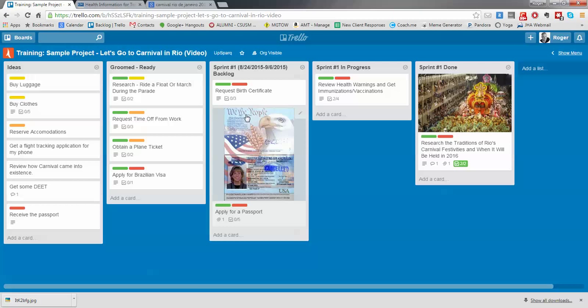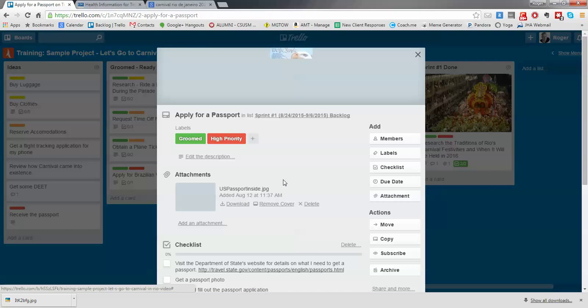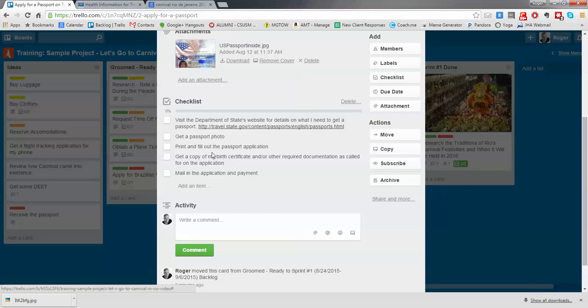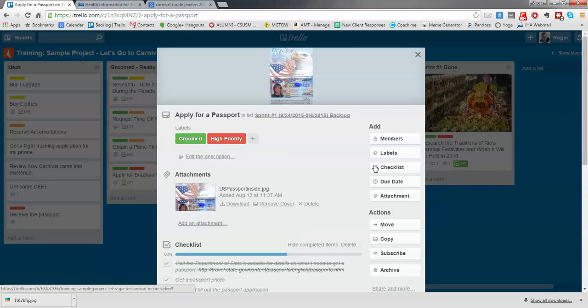And let's see, this one's a really important one. I really want to apply for a passport. So again, here are those images I just attached, and you can remove it from being a cover image if you want to. I'm going to visit the Department of State and find out how to get a passport, and I did that. So let's just assume that I've done that for training. And then I'm going to get my passport photo. I'm done with that. I've printed out my application. Oops, I don't have my copy of my birth certificate because I haven't taken care of that yet. And it also takes several weeks to make this happen.